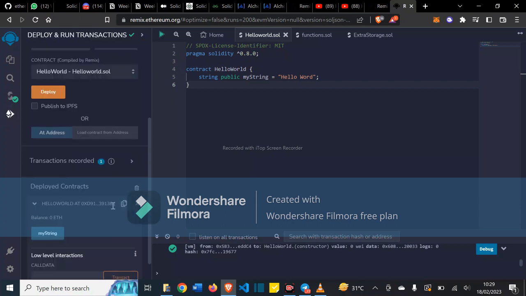Now we have deployed our smart contract already. Note that this smart contract is not running on the main Ethereum blockchain mainnet. It is just on the local blockchain that Remix has provided for us to use such that we can interact with it.